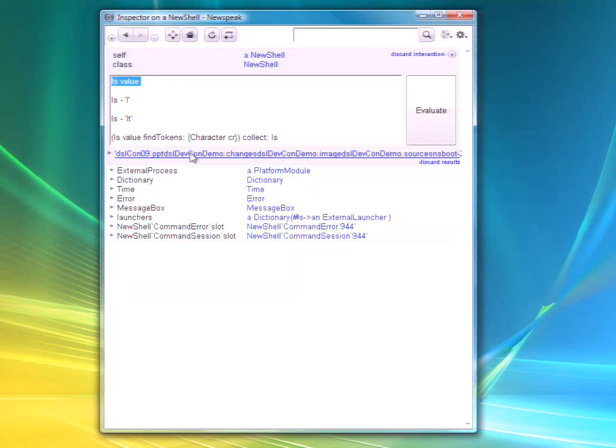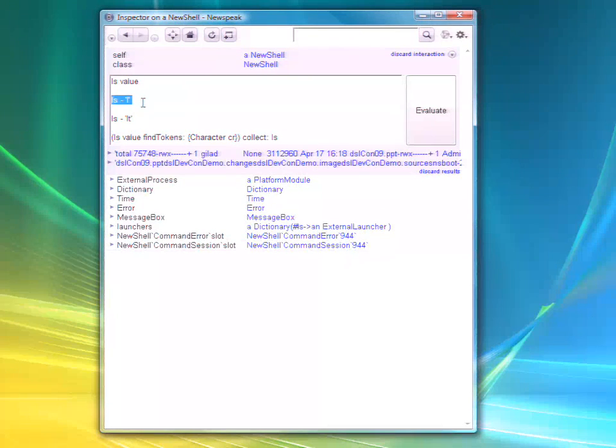So there's a string here. When it prints the string, it doesn't actually split the new lines out, so you're getting them concatenated. But this is what's in the current directory. And if you evaluate this guy, we get more detail.